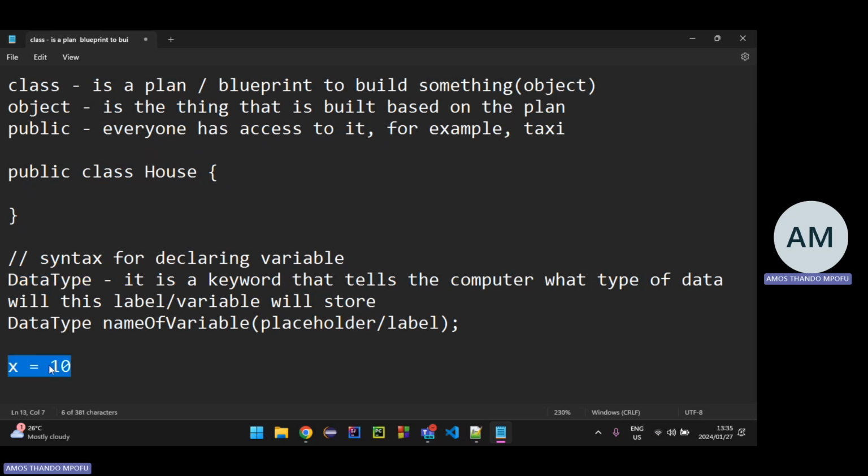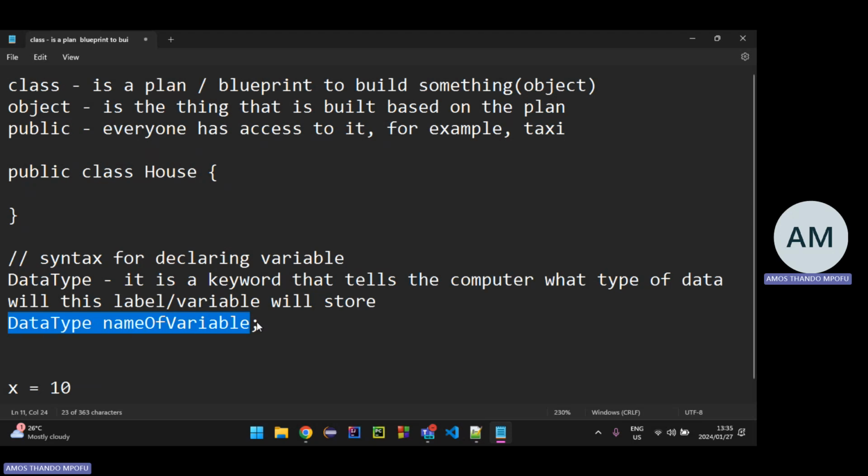So if I wanted to write something equivalent to this in Java, how would I do it? Remember, the syntax is without the brackets. This is a syntax: data type, name of variable, semicolon. So what's the data type? I know it's a whole number, so it's going to be an integer, right? What's the keyword for representing integers in Java? It's just an abbreviation of integer in all small letters, int. And then followed by a space, and the name of the variable, we're going to call it x.